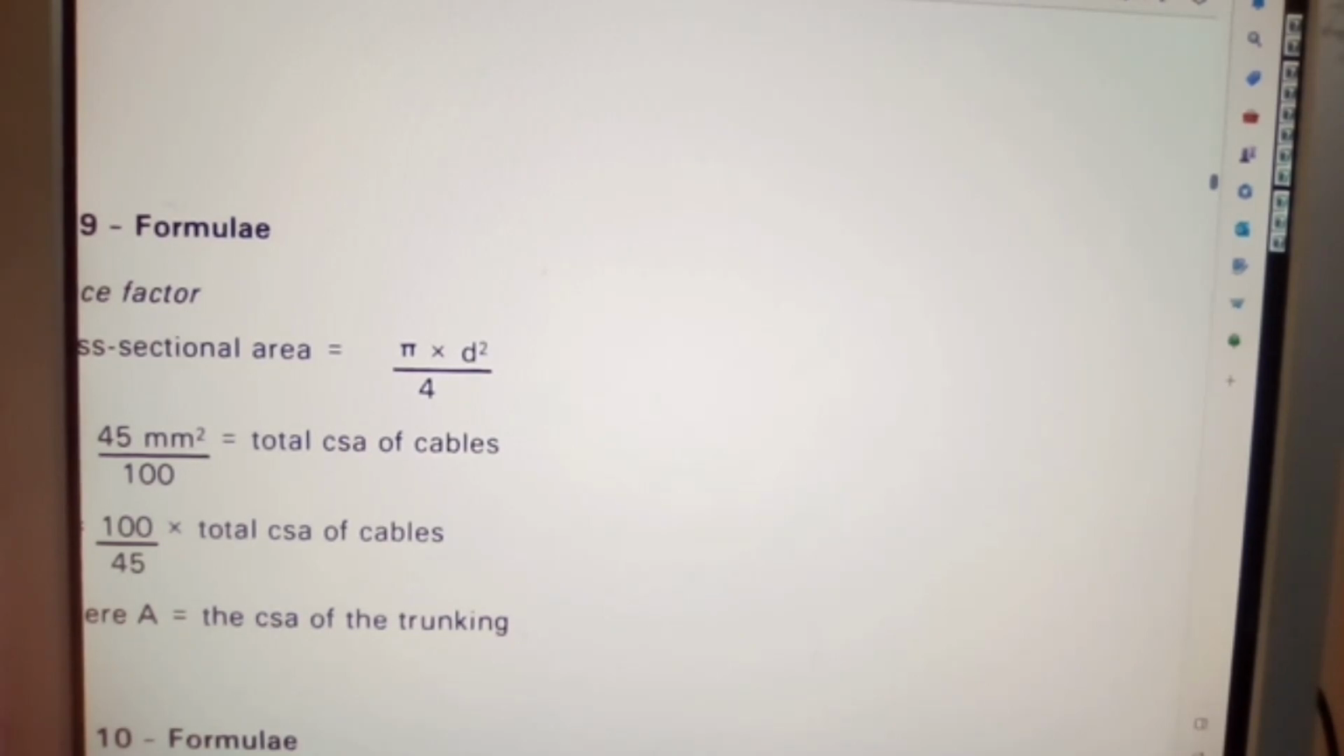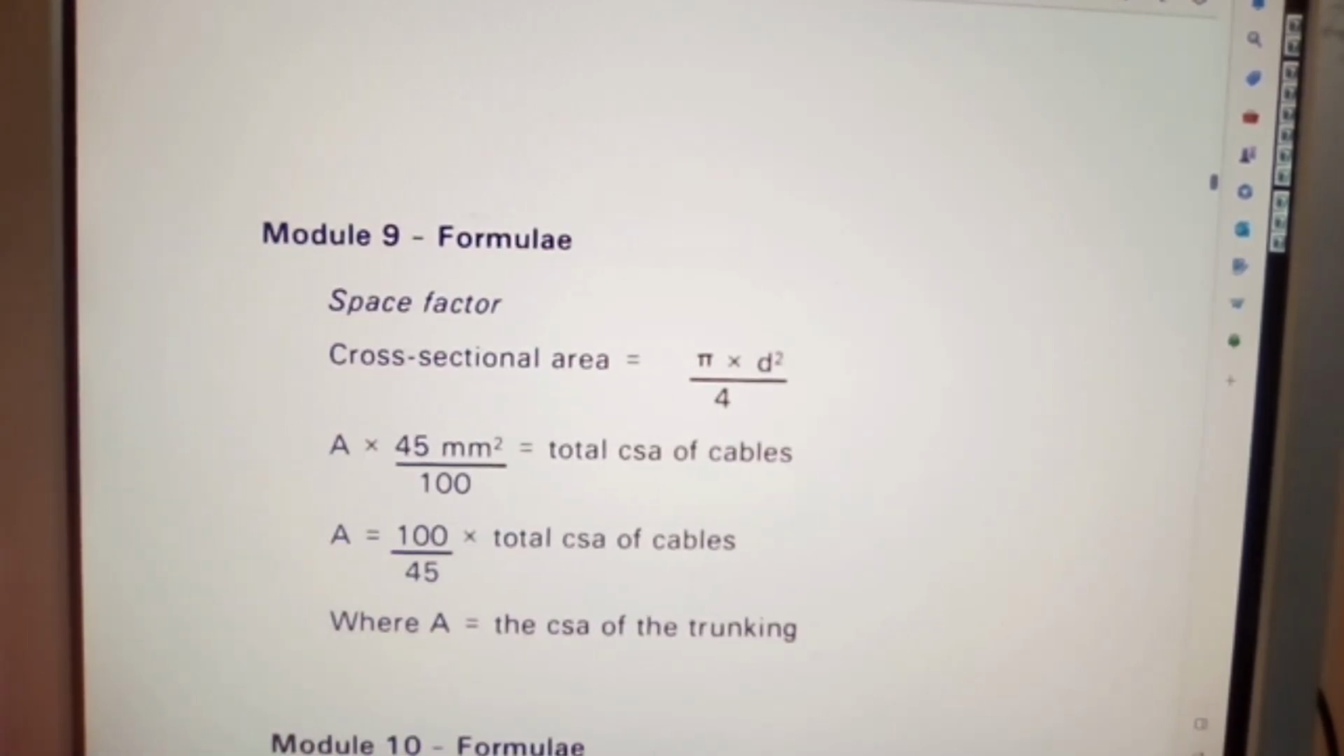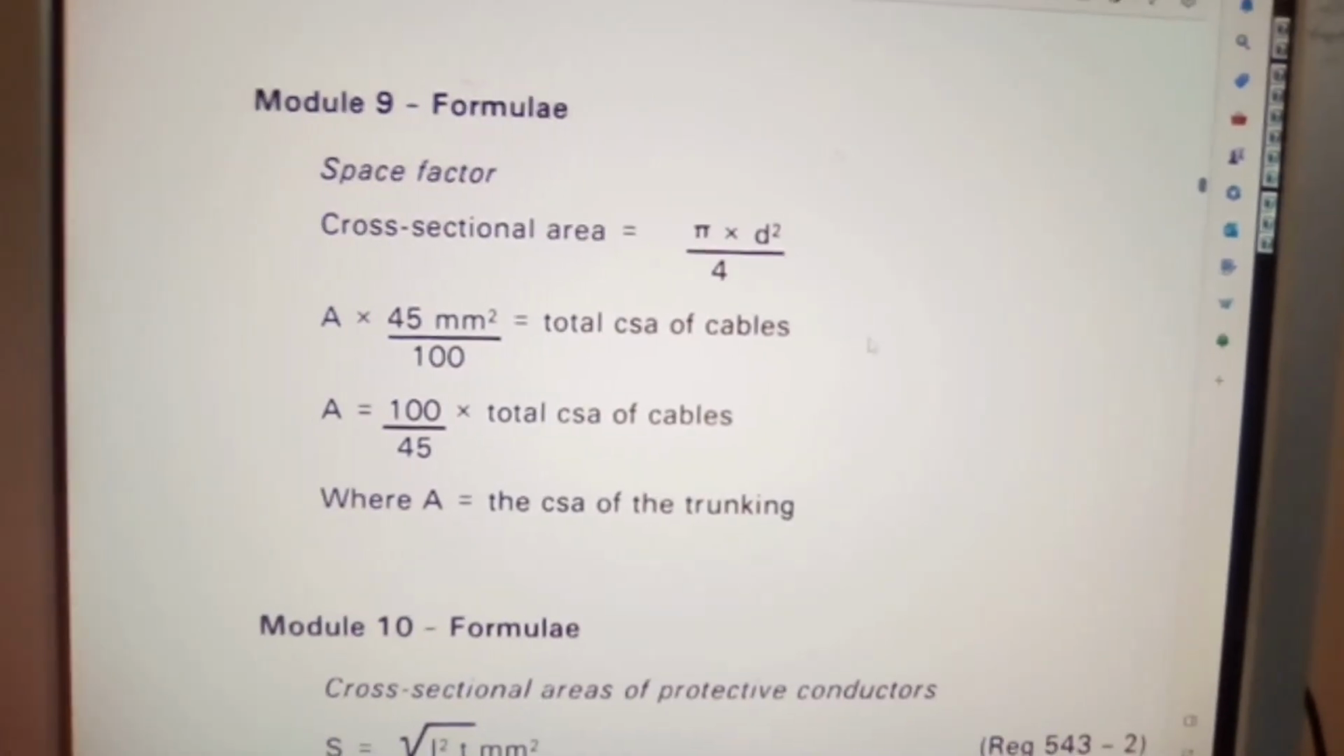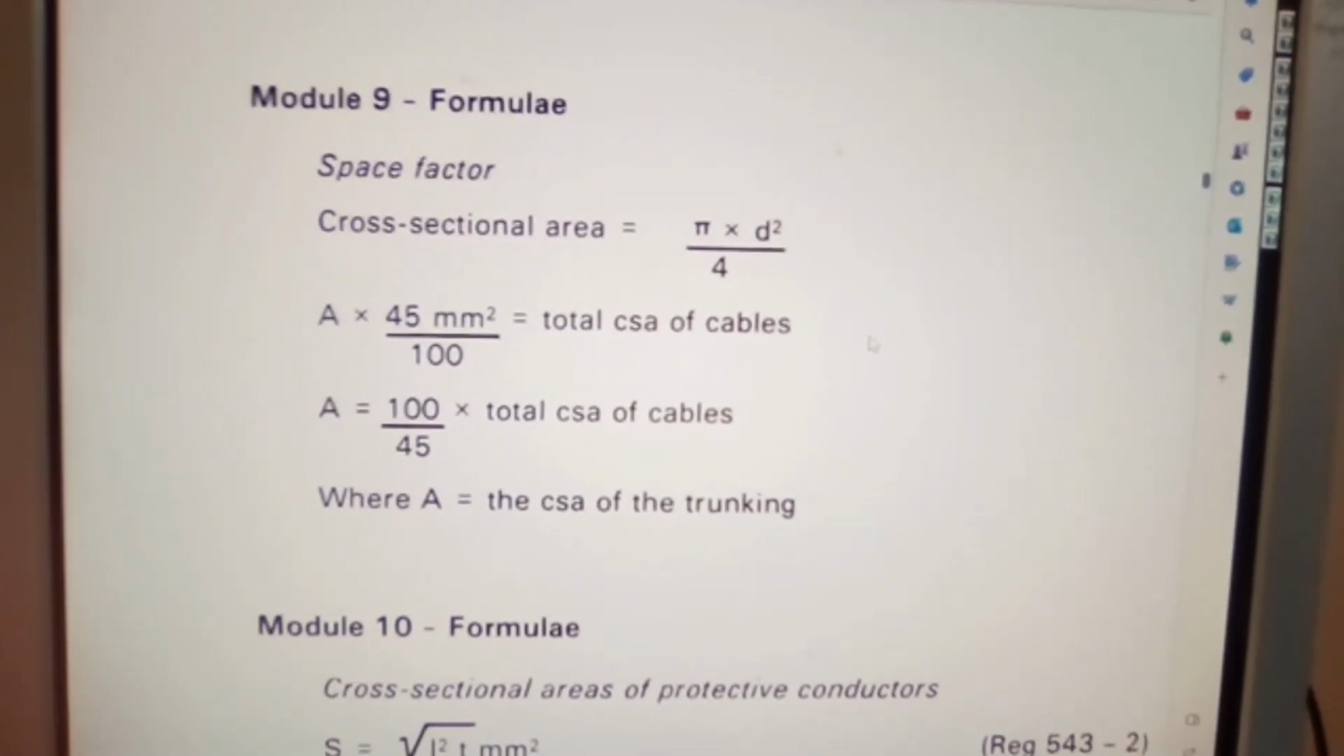Let me just get this into view. Let's not go too far ahead of myself.